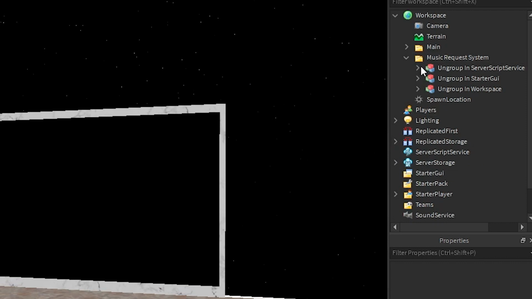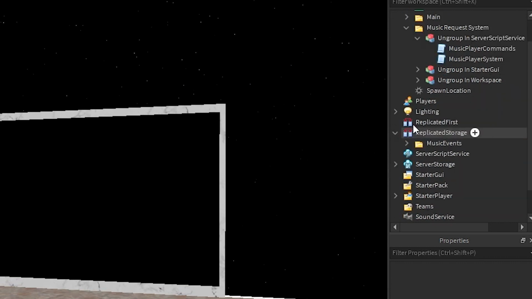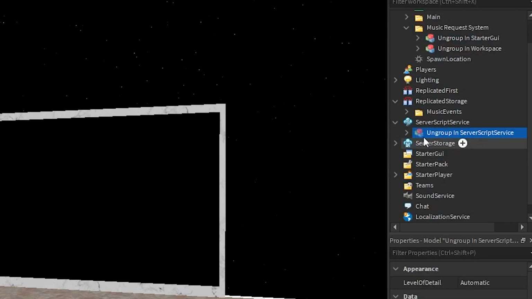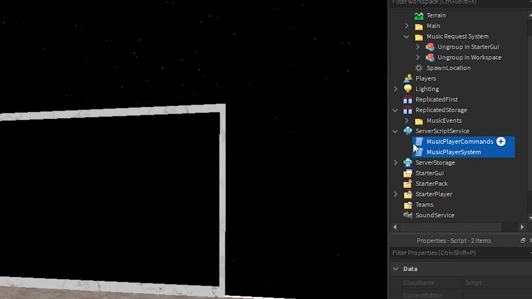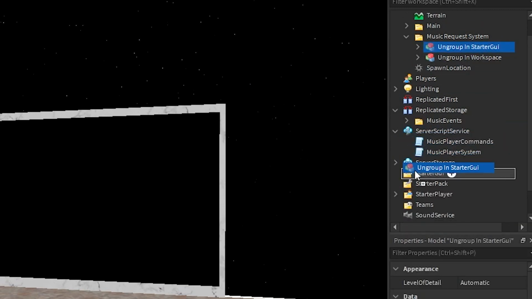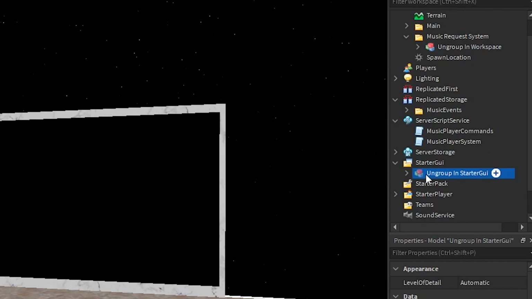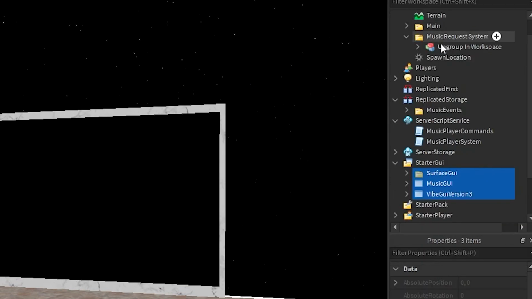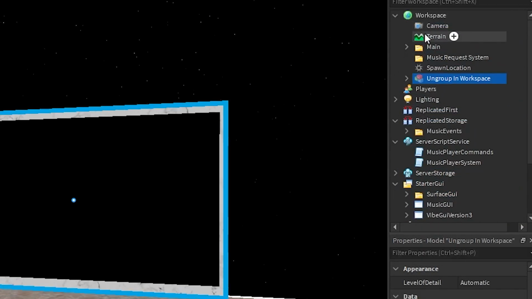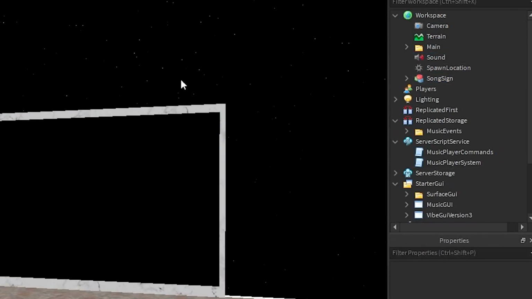Now that we have that, we're going to go into ServerScriptService. Actually, let's keep that open. And we're going to grab this in here, right click, and hit Ungroup. You can do Control U if you want. Sorry, that's another way of doing it. We're going to go to StarterGui, putting it right here, ungrouping. And then we're going to go to Workspace, which is up here, and we're going to ungroup. Once we do that, we can just delete this, and we have a few things.